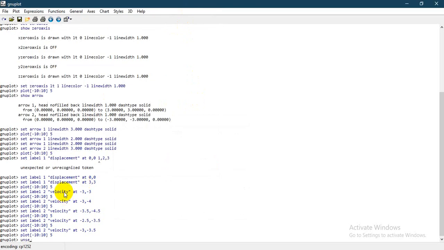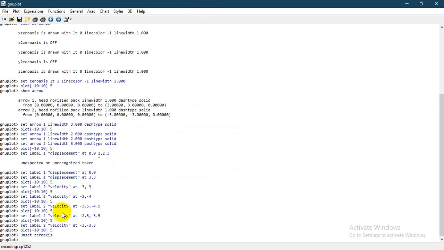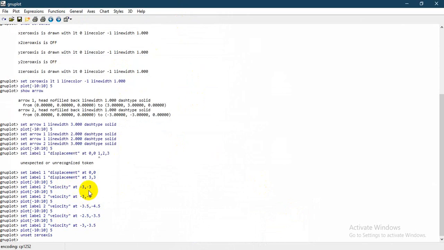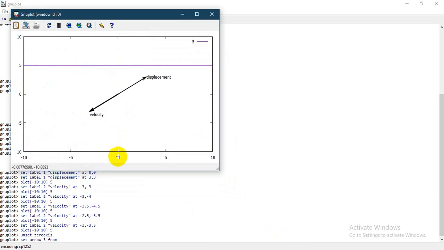So we first start by unsetting the 0 axis. When we unset the 0 axis, we come to our plot, you see the 0 axis is no more found there. So now we come again, we set arrow. In this case, I'm going to call it arrow 3. We have arrow 1, we have arrow 2. Now, if we want our x-axis to be moving, let's say we come back on our graph, we want our x-axis to start from -10 and end at 10. So I'm going to set the arrow from -10 to 10.